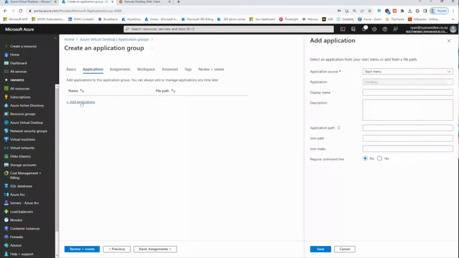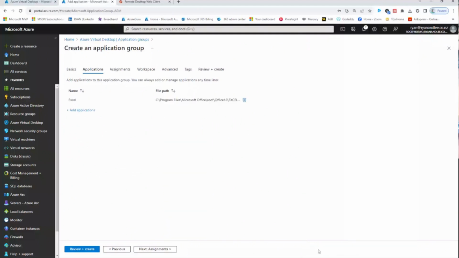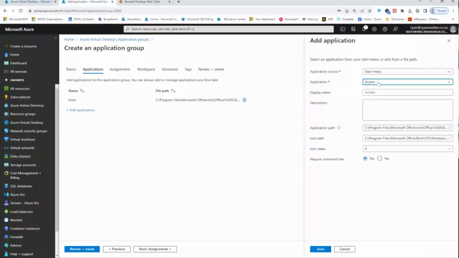Next. Now, if I install applications on those machines, those applications become available to me. So I'm going to say, well, let's go and choose Excel, and I could give that a name there. I could just type in a name if I wanted to. I could say Excel app, and I could go ahead and click save, and I could go ahead and add another application.